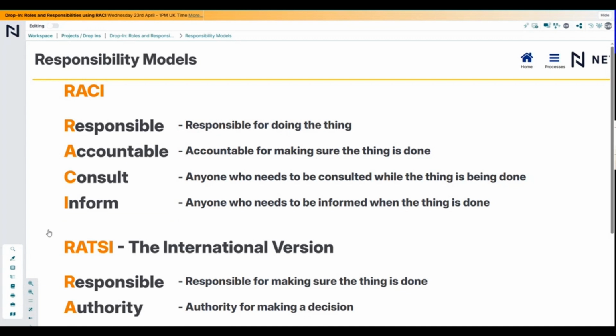The other model I've got here, now there's lots of different models, and in Spark I think we have three by default, so RACI, RACI and Rapid are the ones we've got built into Spark, but you can customize. So if you use something like RASCI or something else, then you can actually build your own responsibility model and use that in here as well. And all of the functionality that I'll show you should all work roughly the same.